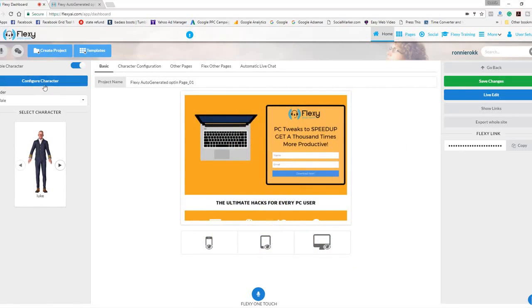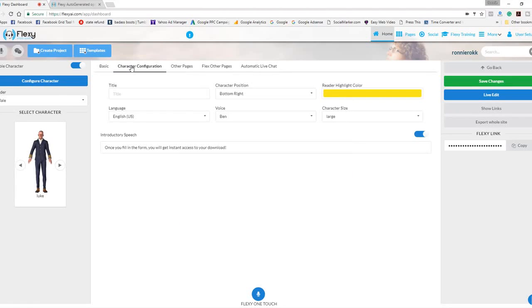Next thing I want to do is click on the configure character button here, or you could do it here. Either way, it's the same button. So first thing I want to do, I don't need a title, so that's fine. English, yes, that's where I'm at, so I'm going to choose that. Ben is the only English voice in here. So I want him on the bottom right, that's good. You can also put him on the center and the bottom left.